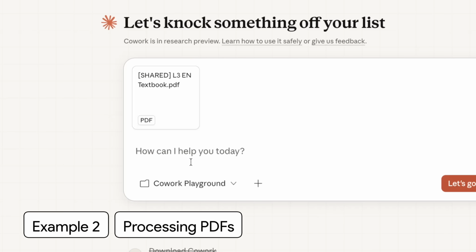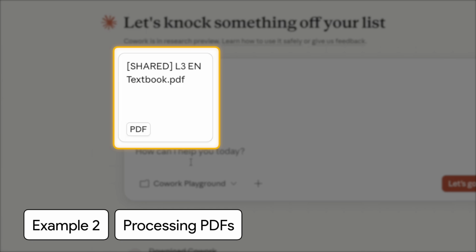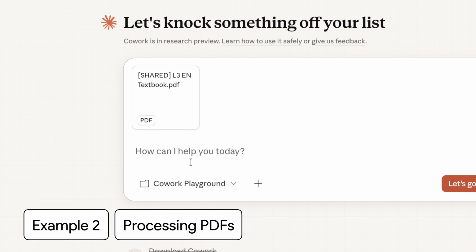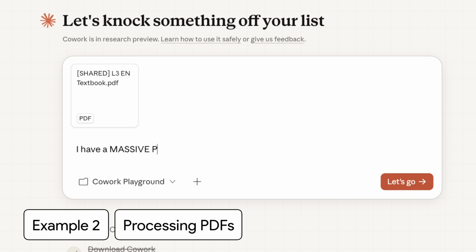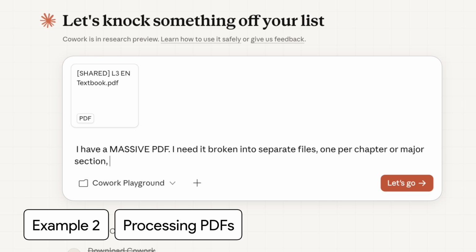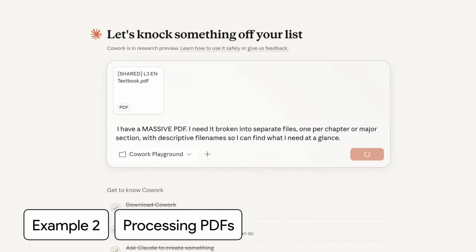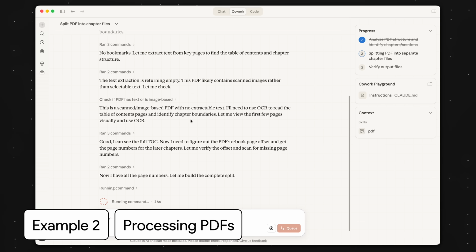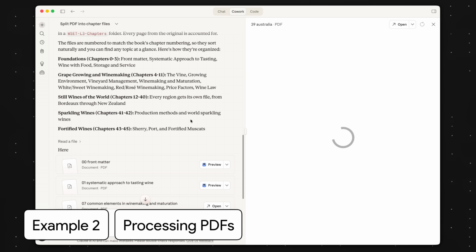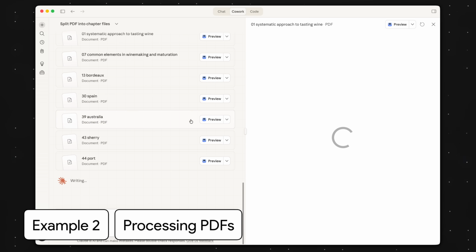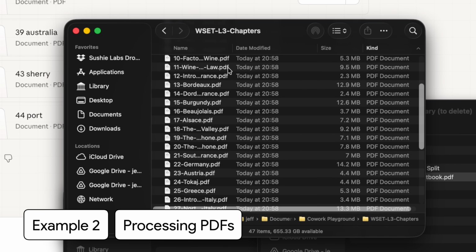Example 2, I have a massive 400 plus megabyte PDF that I need broken into smaller chunks, so it's easier to upload onto AI tools. I can just tell Cowork, I have a massive PDF, I need it broken into separate files, one per chapter or major section, with descriptive file names so I can find what I need at a glance. And Cowork, unlike Chat, will identify natural section breaks, create all those individual files, and then save them all back in your folder.